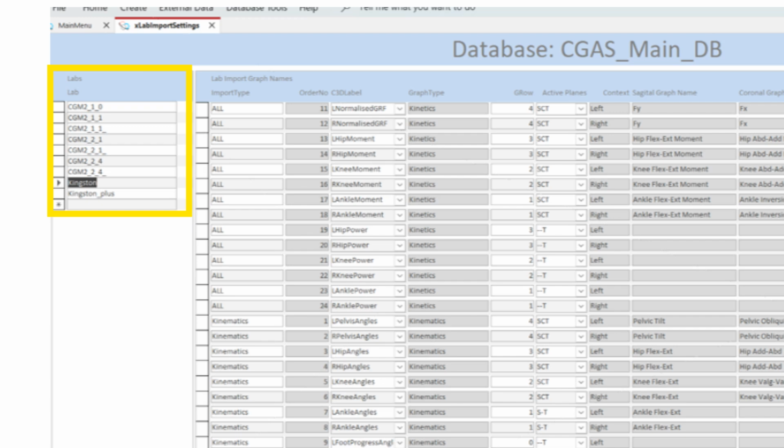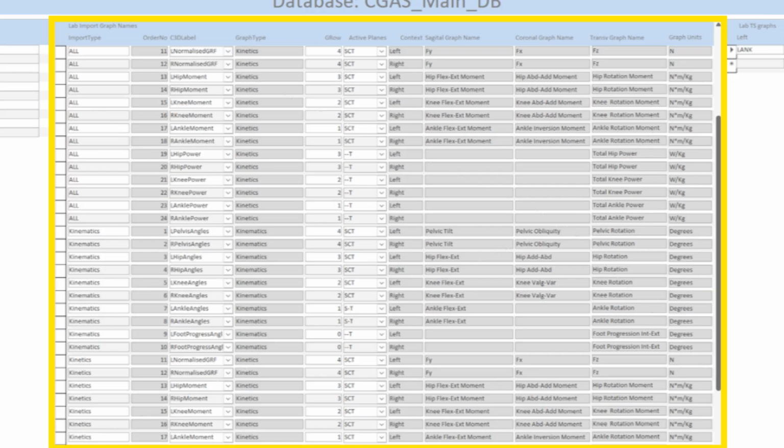Section 1. Import setting name. Give a name to your import settings profile, e.g. lab name. Section 2. Data parameters. This section defines how to interpret the data from the C3D file. Here's what each column means.